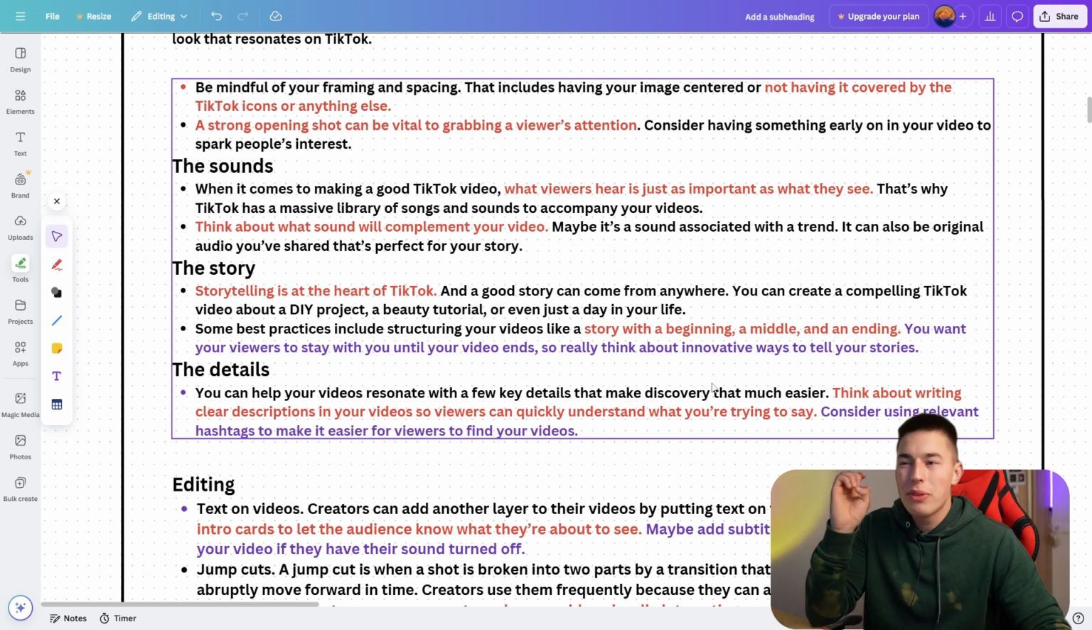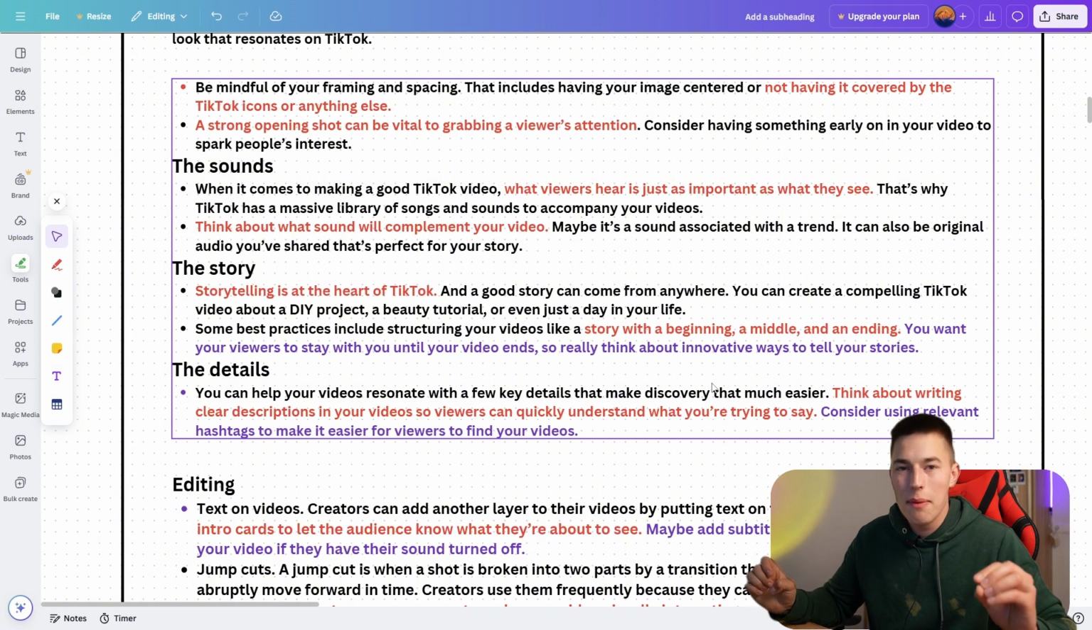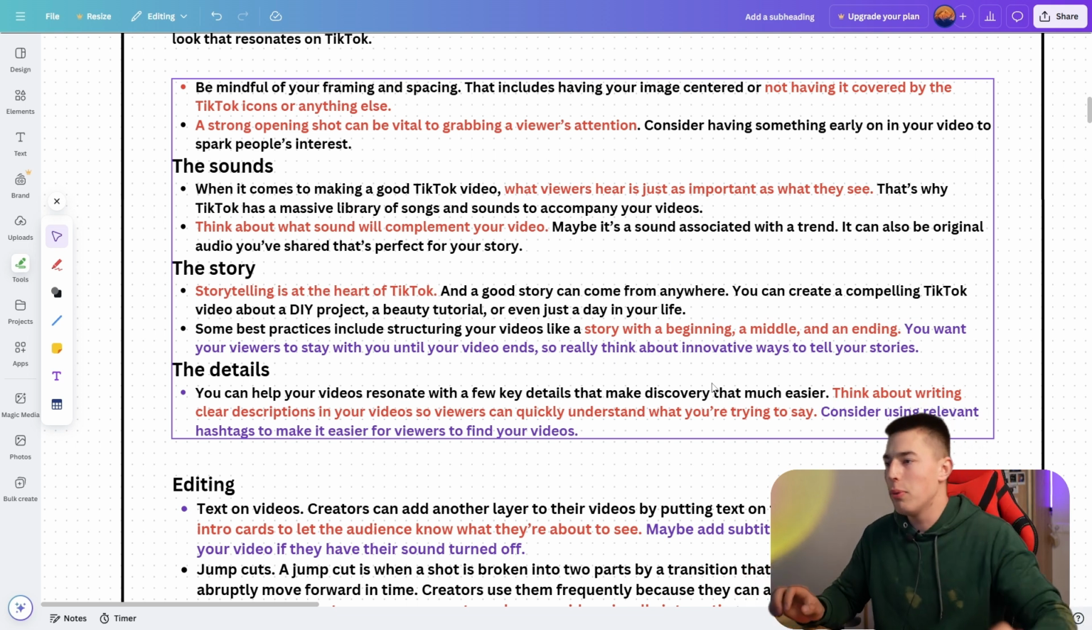So really think about innovative ways to tell your stories. Be unique, be crazy, right? But focus on storytelling. That's what gets people hooked in, and that's what gets people to stay.